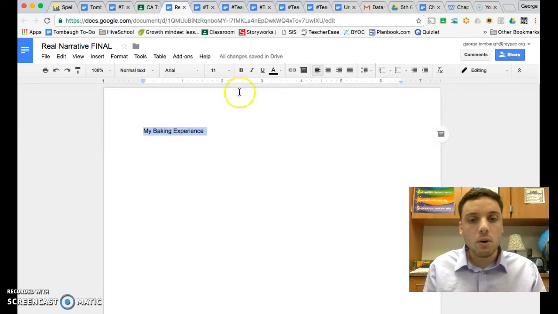Also, with a title, it should also be underlined. What I'm doing is selecting my text that is my title and clicking the U underline. You could also press Control U.